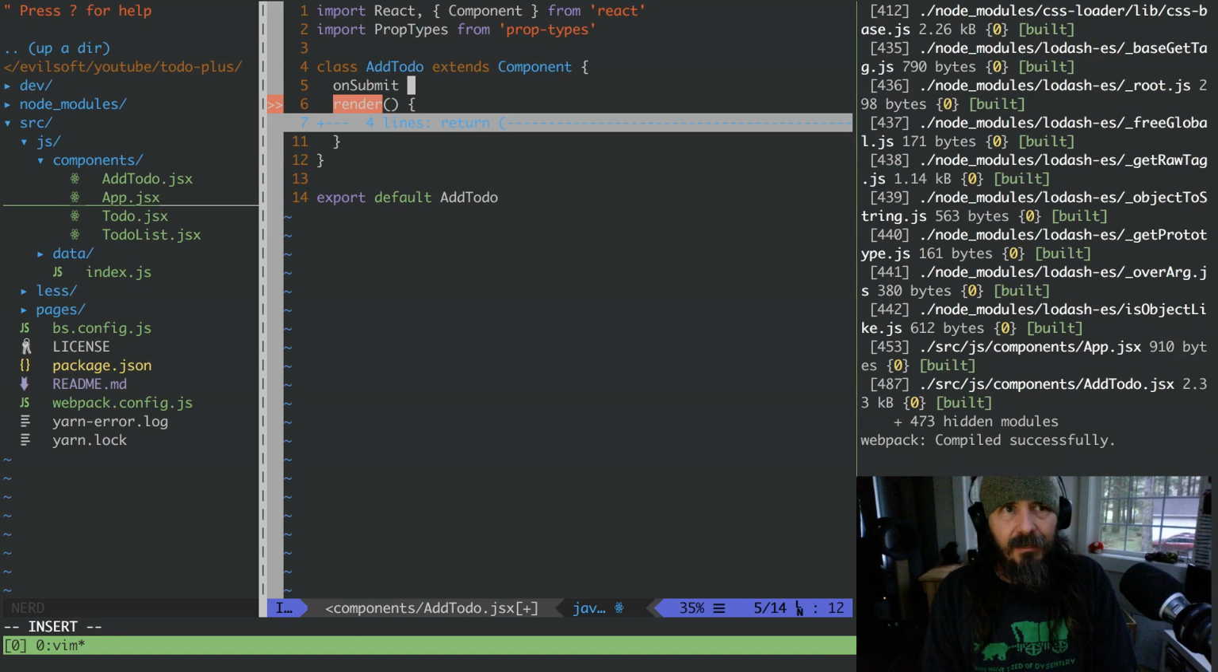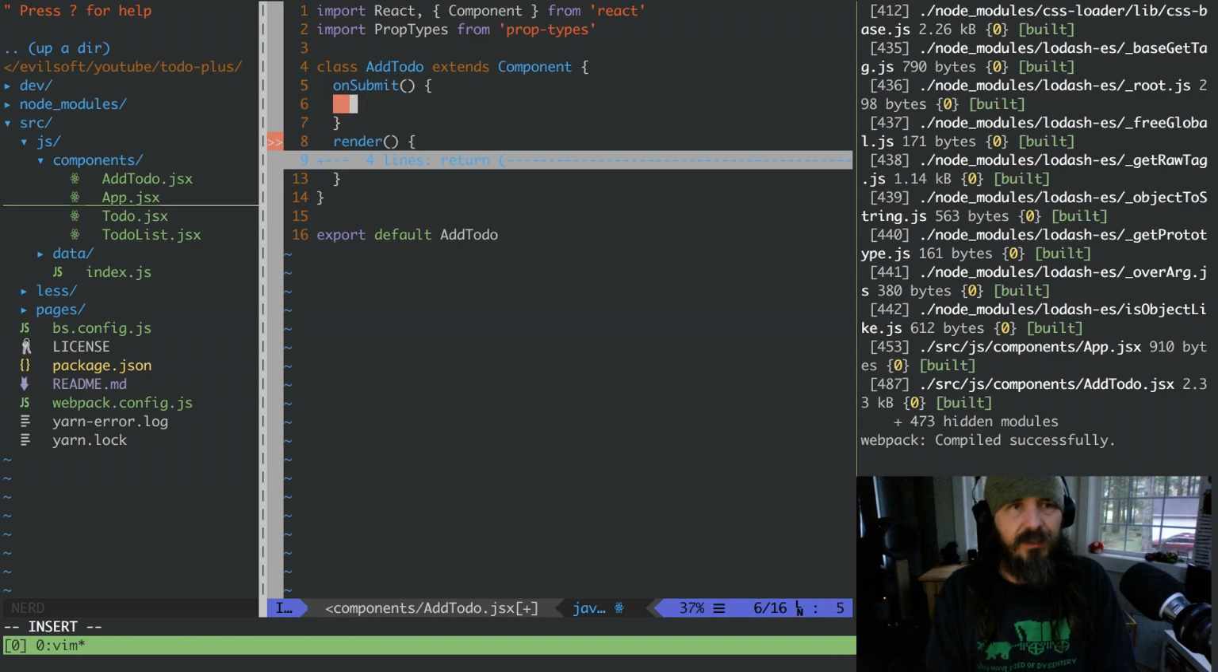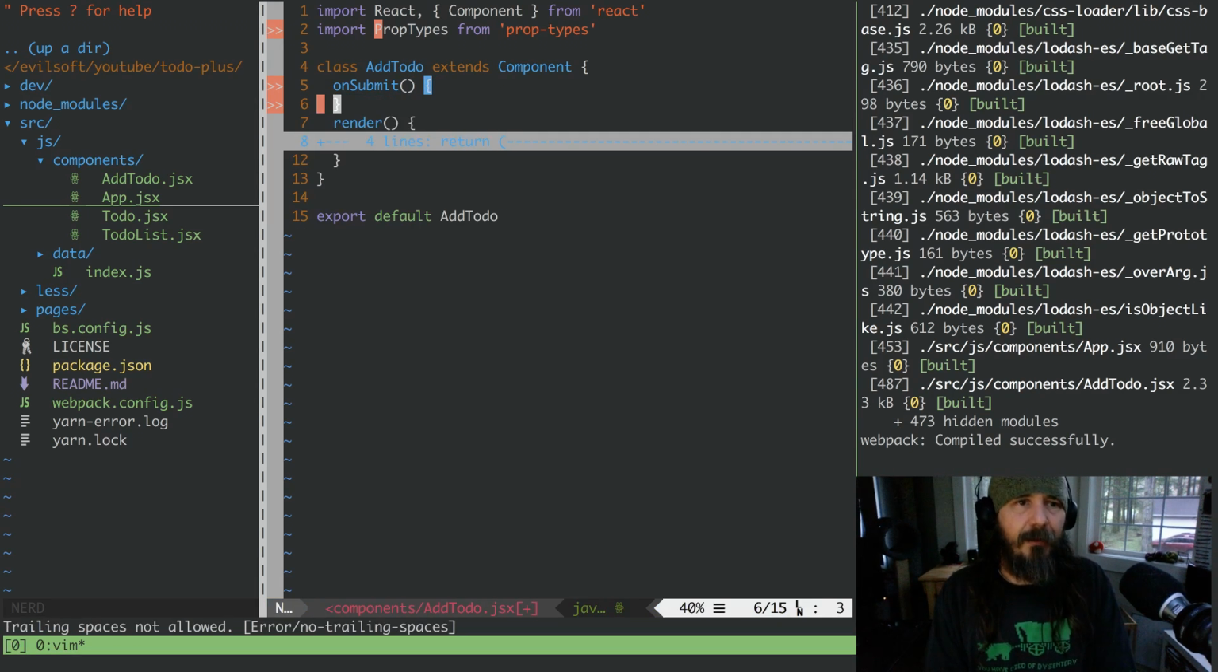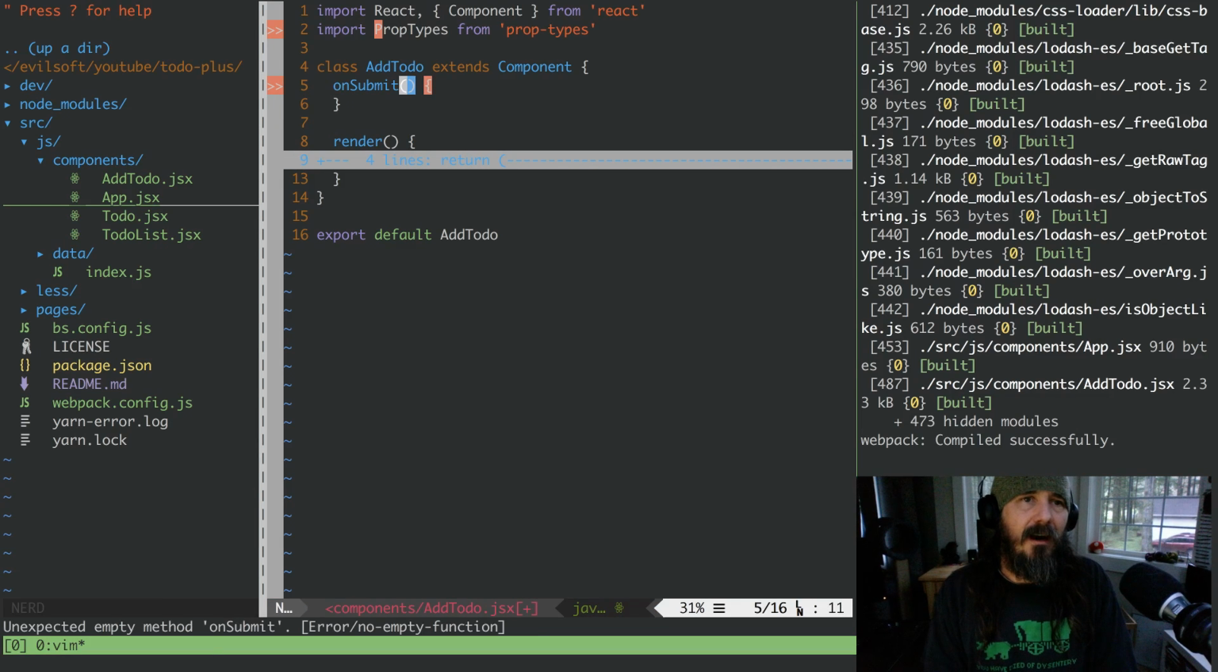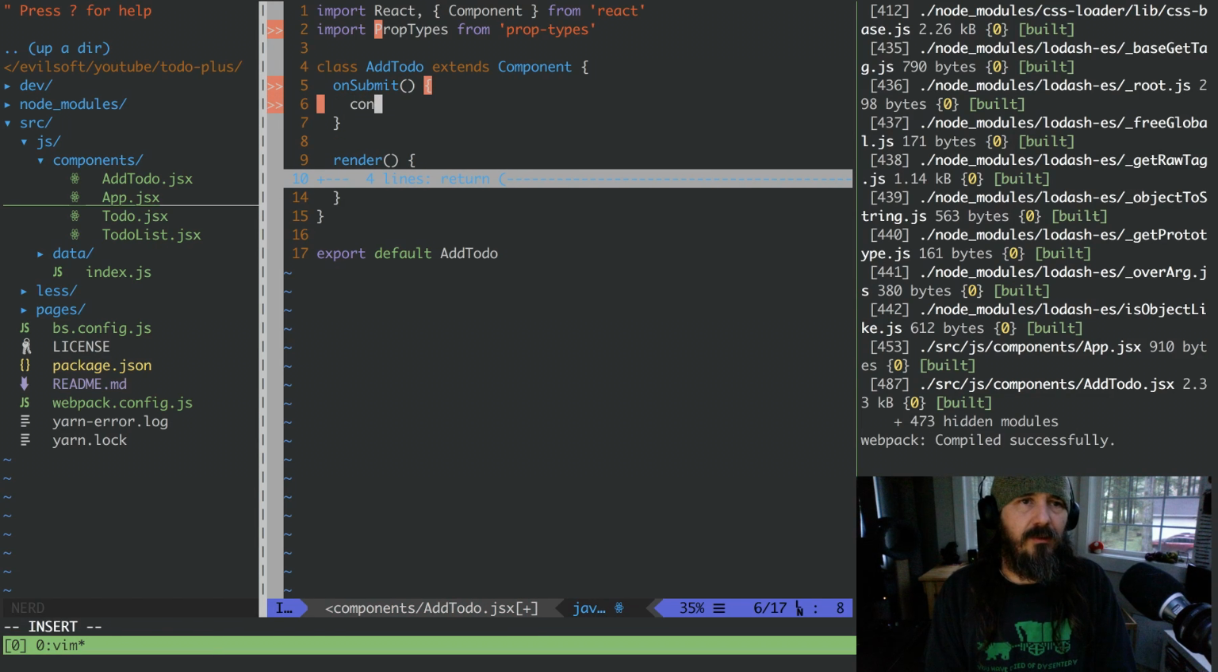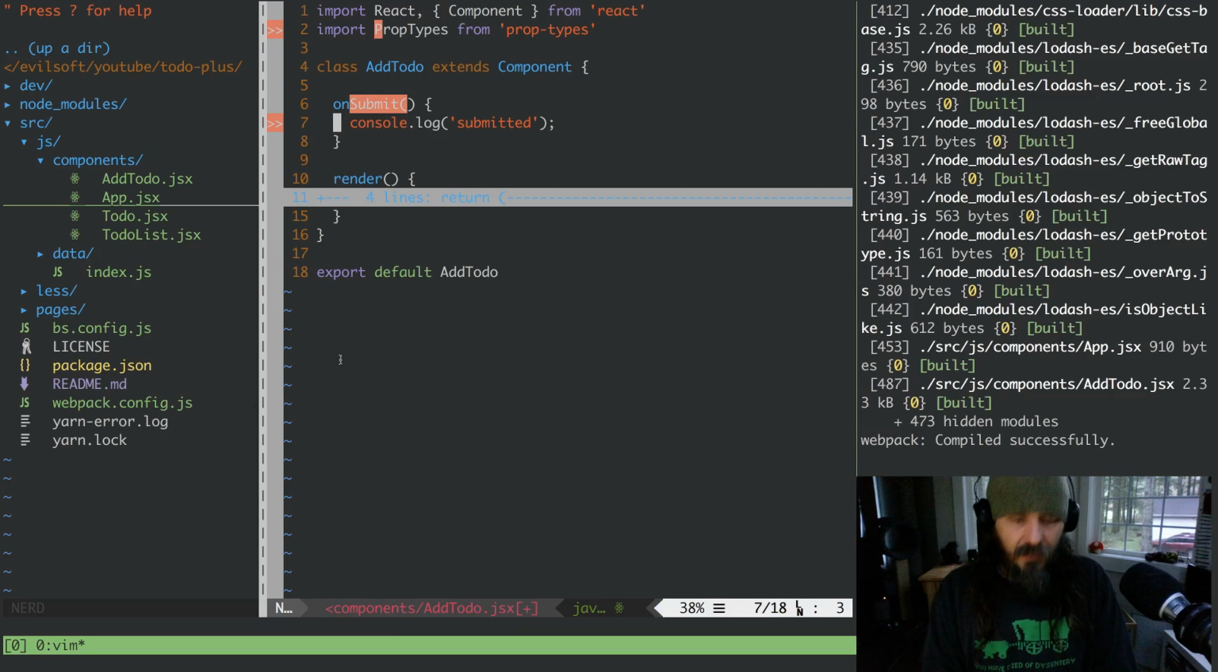And what are we going to do with this little guy? Who knows? For now, we'll just do console.log, or what is it, CL. And we'll do submitted, just so we have something there. Little bit of something anyway. We'll jump to the end, do this.